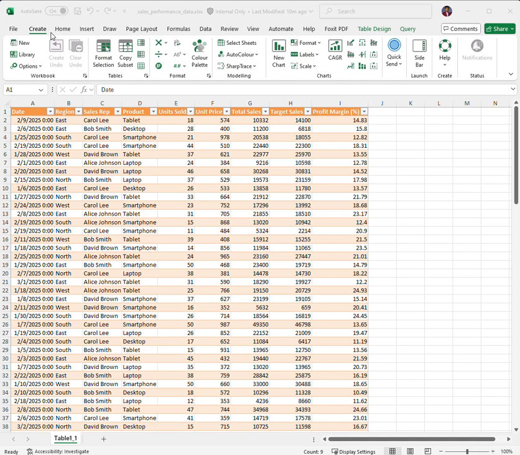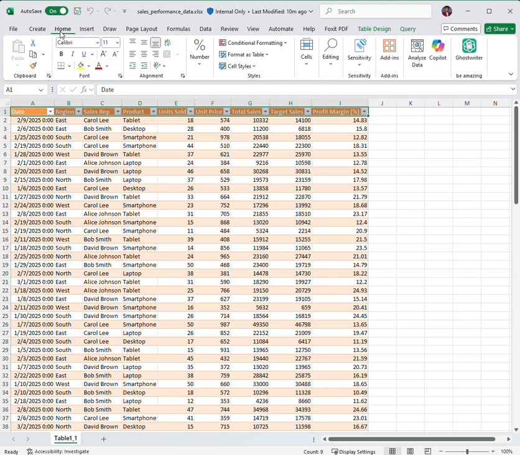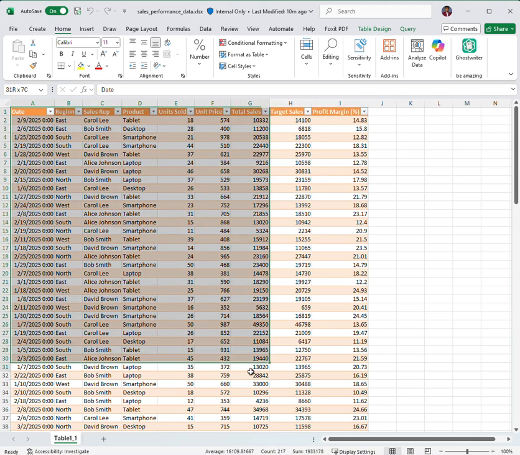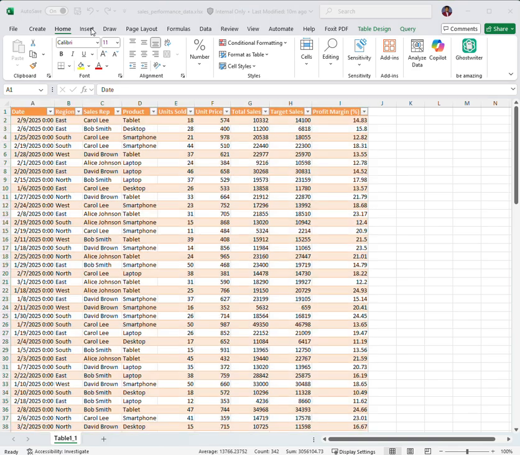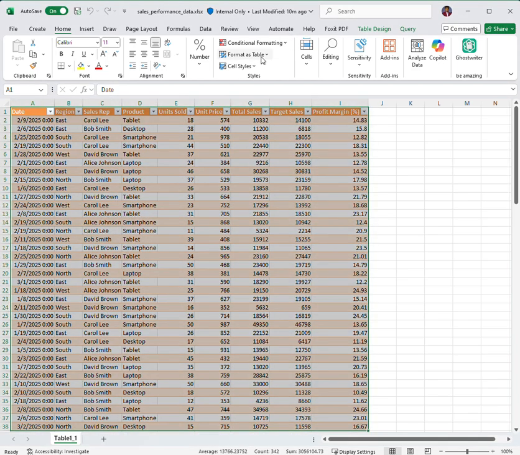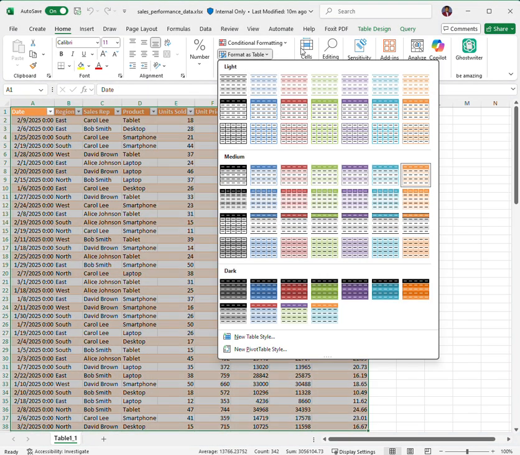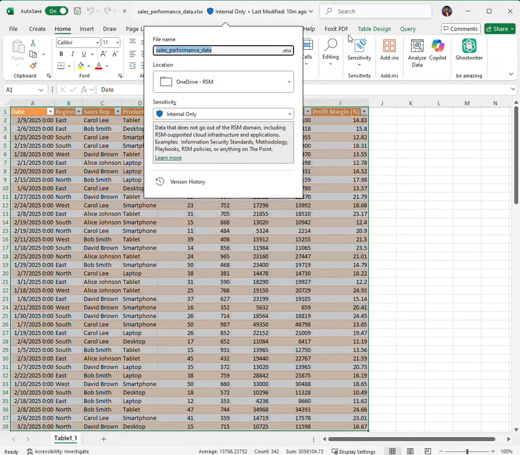So, as usual, I'll open my Copilot. This data is just made up from ChatGPT or Copilot. The only thing I have done is I just formatted it into a table just by using format as a table. Nothing else I did. So now I'm going to use my Copilot.